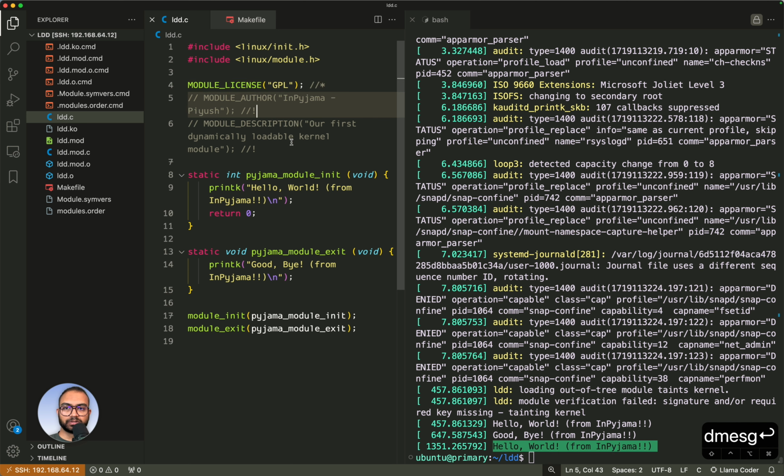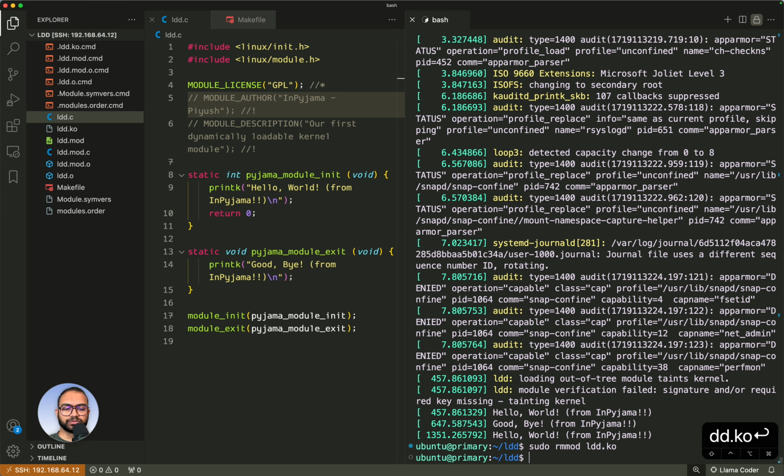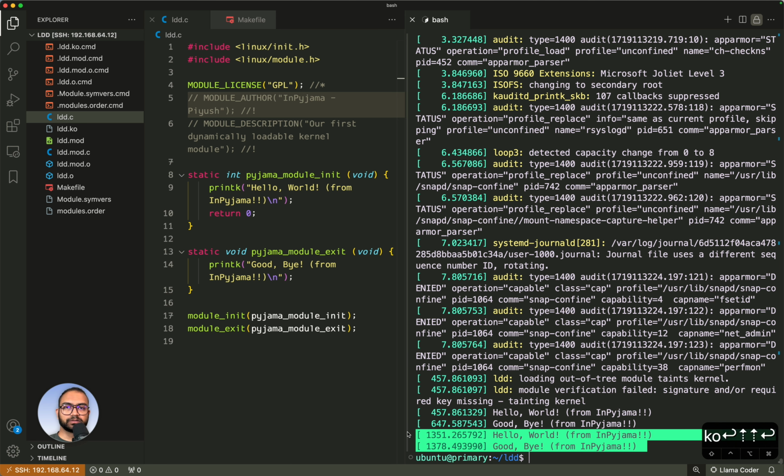And also notice that the kernel did not complain about anything. So now we'll go ahead and do sudo rmmod ldd.ko. Again, the .ko is not important when removing, but we'll just go ahead and try that, right? And if you see again, the module is removed.